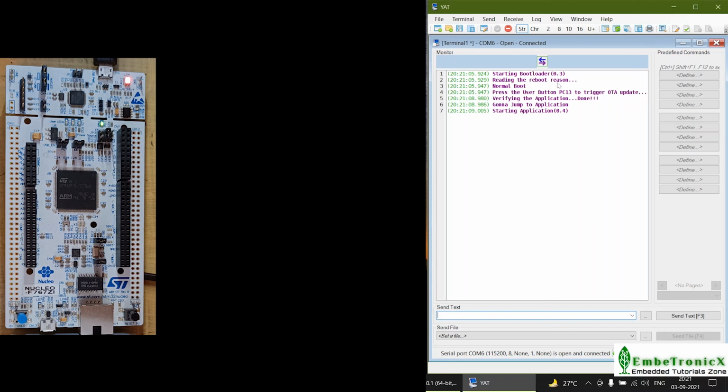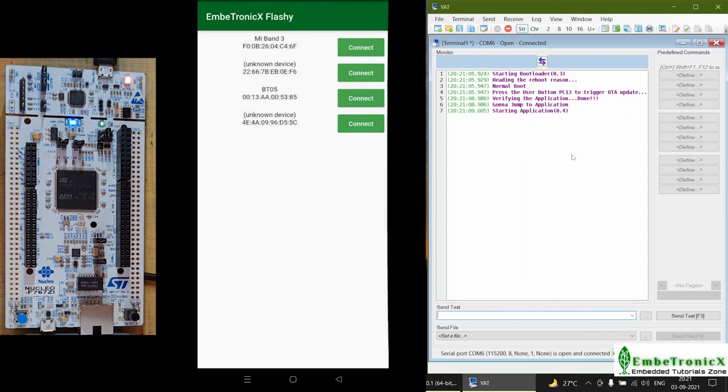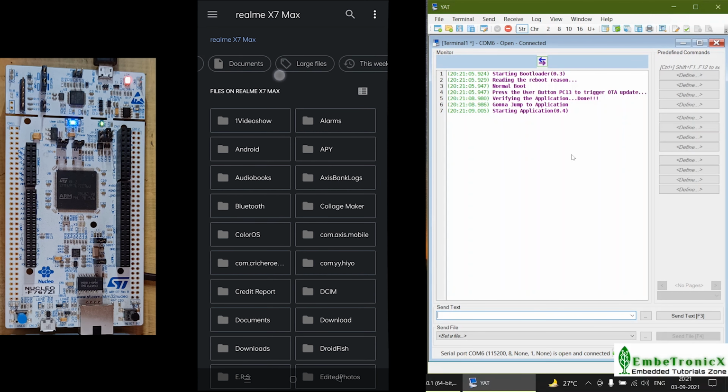See, the bootloader version is 0.3 and the application is 0.4. The blue LED is blinking. Now I am going to flash the 0.5 application, where we blink the blue LED and red LED. We have developed a simple Android application using Flutter to demonstrate this OTA update. Open the Flashy app. Connect to BT05. There are many characteristics available. I am going to use the last custom characteristic for our communication.